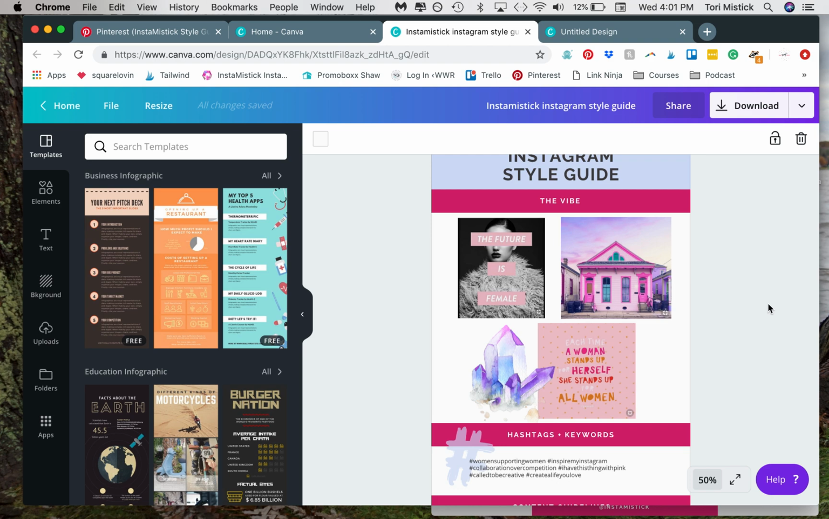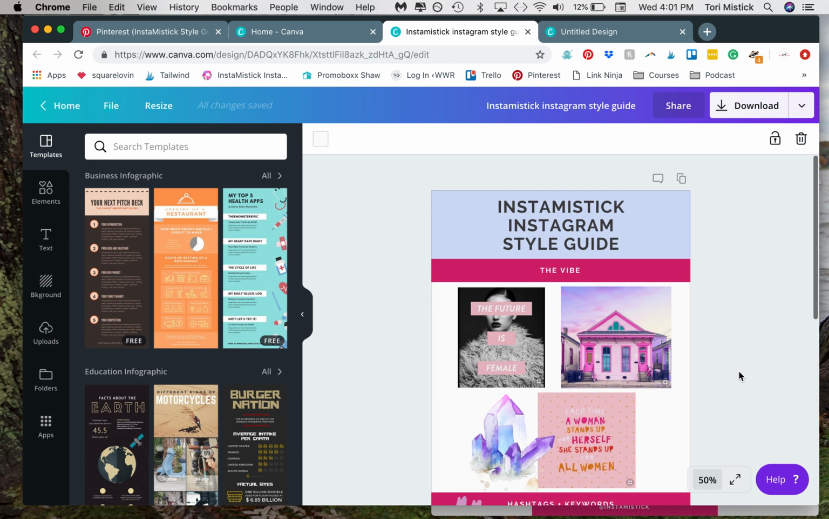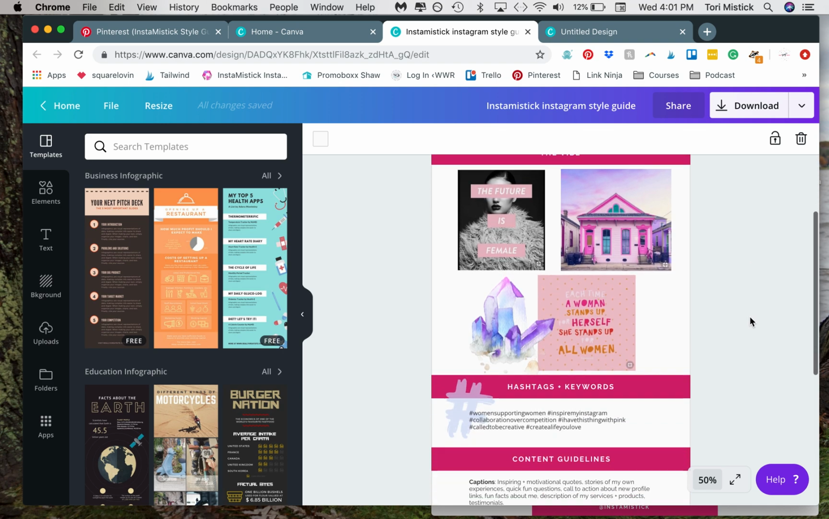2 of the quote ones, one says the future is female, and the other one says each time a woman stands up for herself, she stands up for all women. Those 2 not only define the vibe of the images that I want to use, but they also define the vibe of the tone of the messaging that I want to put out there. I want my account to be very supportive of other women and very female first. So these are the photos that I came up with for that section. So you can choose what you'd like to use.